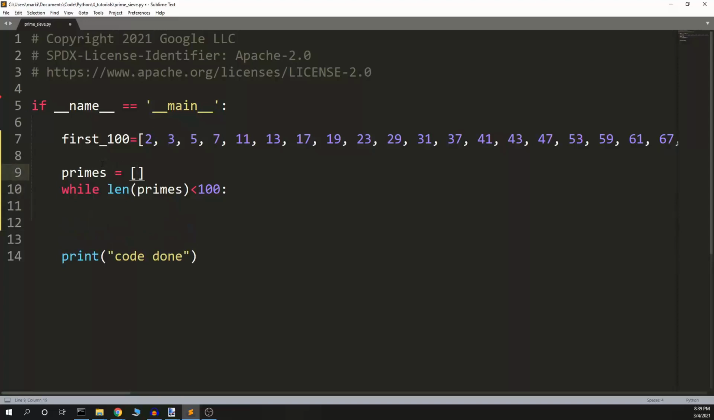We'll start seeding it with 2 because we know 2 is prime, but it's kind of the oddball. Let's see. Now we need to start it. We'll start at 3 and we'll count by 2. So i equals 3. While true, we'll loop through.